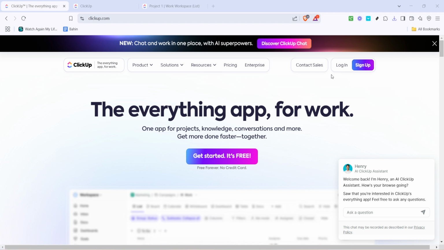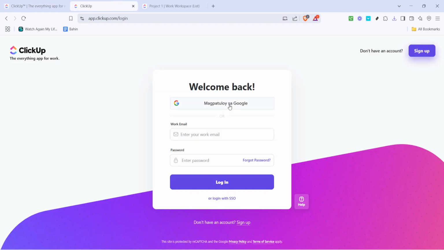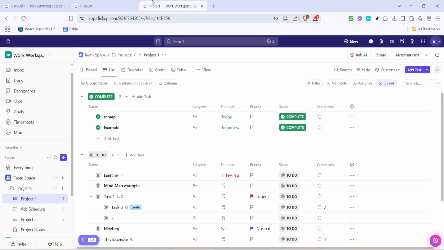Once you're on the ClickUp homepage, you'll want to go ahead and click on the login option at the top right corner. If you don't have an account yet, just follow the instructions to create one. Next, to log in, you should see an option to sign in with Google. Choose this method if you want to streamline your login process with a Google account linked to your other work tools. Once you've clicked this, you will be prompted to select your Google account from a list. Simply choose your account and you'll be directed back to ClickUp.